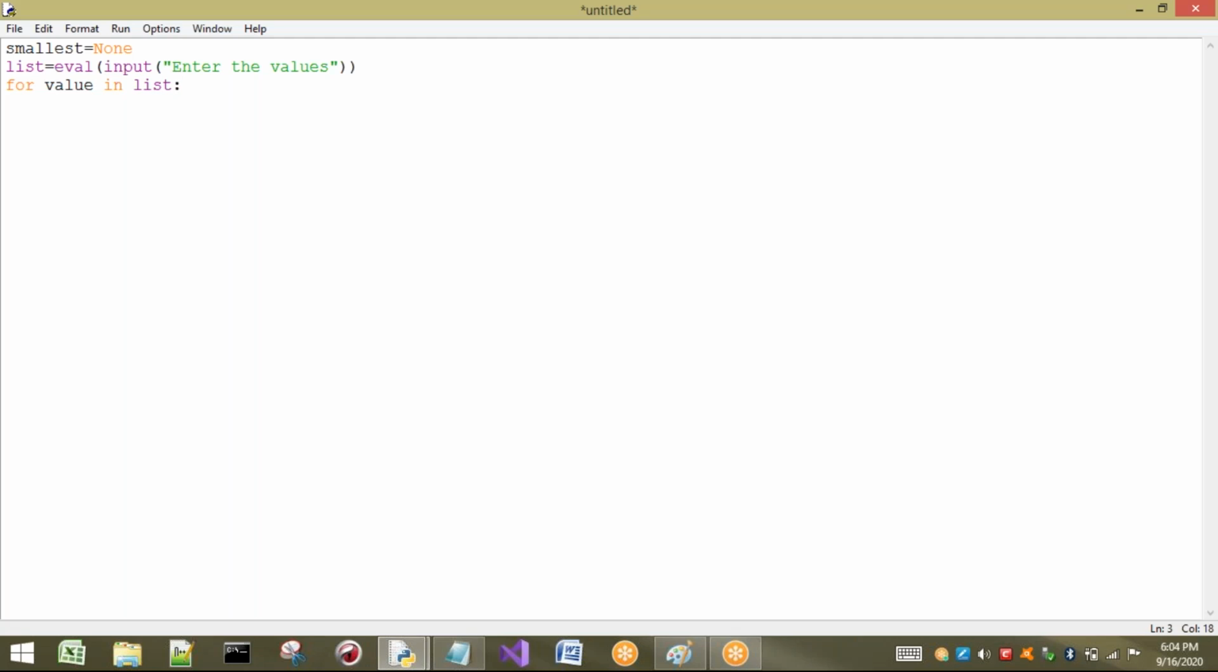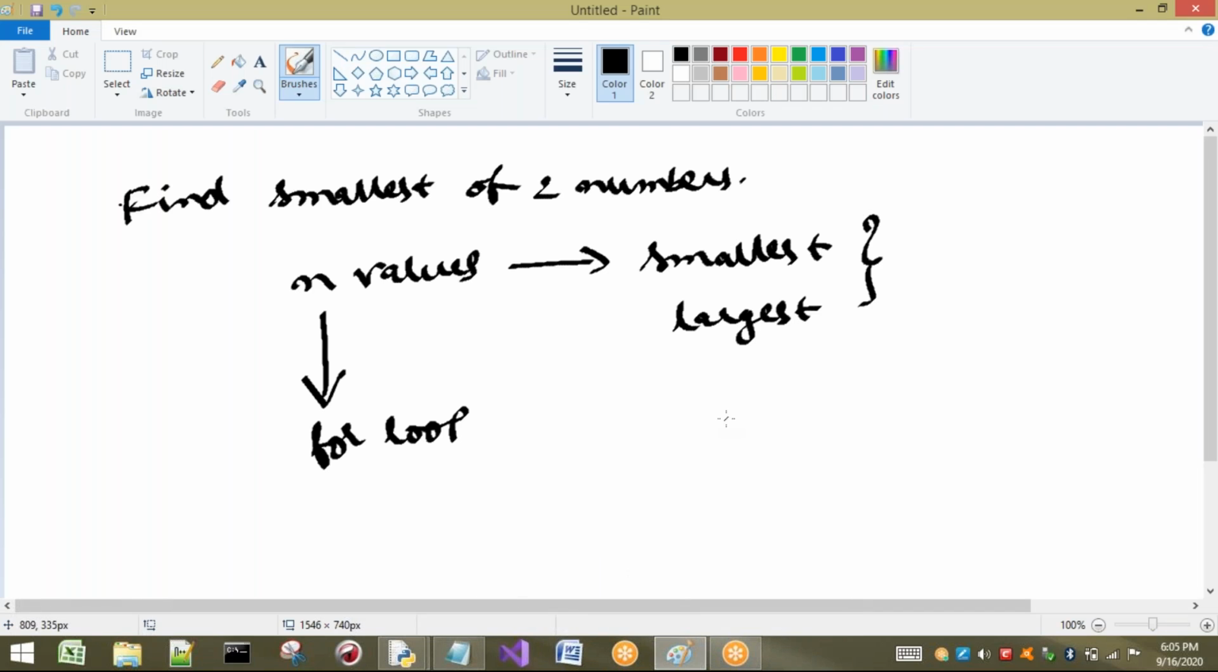For example, initially I have taken smallest equal to None. Now I am going to take smallest equal to the first value. Smallest equal to value. That means in the first loop, the first value is going to be stored, because initially there are no values. For example, I will show you here.